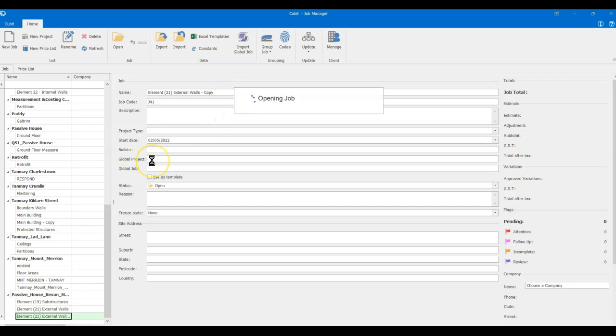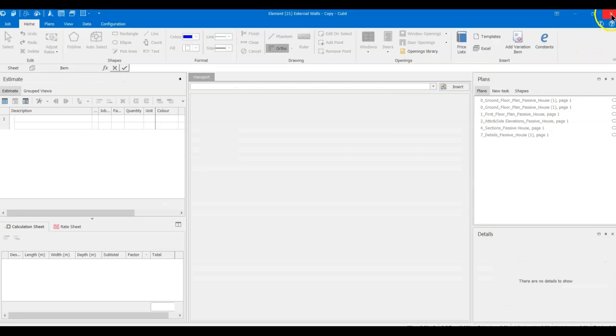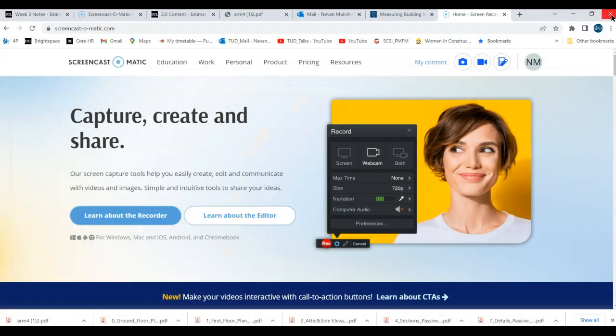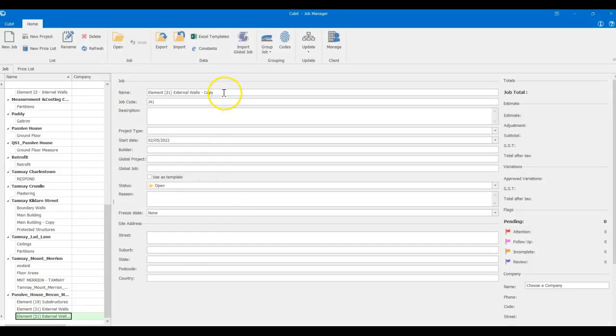Sorry, element 22. I didn't mean to X in. I was trying to save that and rename it. One second there. This is all live, guys. Okay, so I'm just going to click in here, and I'm going to call that element 22, internal walls. That way you save yourself a bit of hassle. So now you have all your drawings set up for internal walls as well as for external walls.